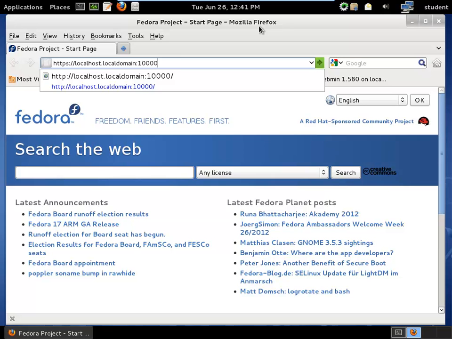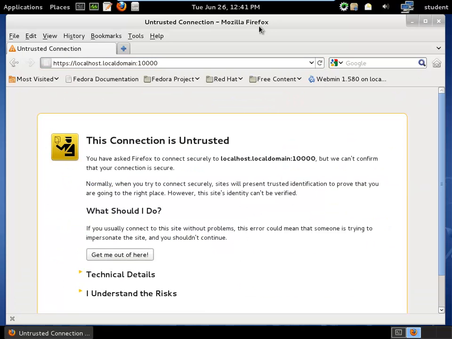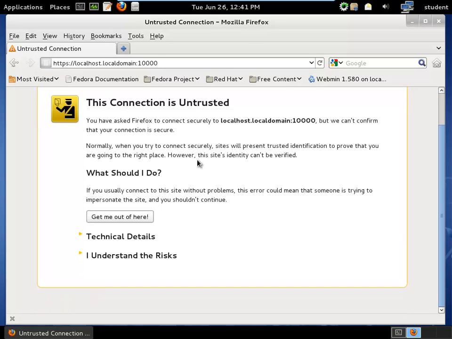And there's only 4 possible combinations, so those are those 4 possible combinations. But anyways, it comes up here. It says, this is an untrusted connection. Why is it saying this?